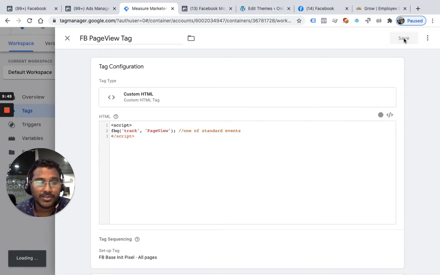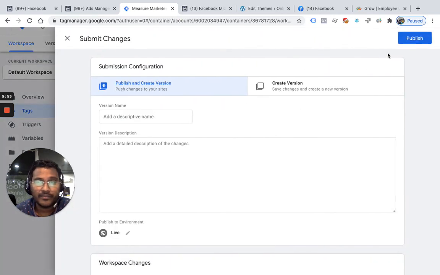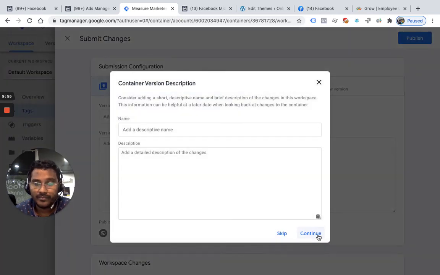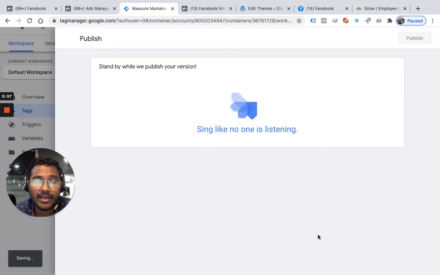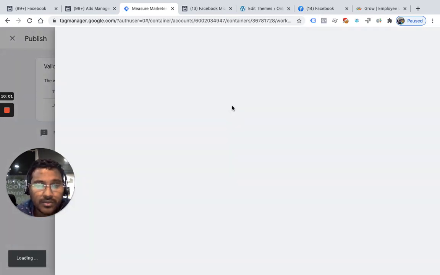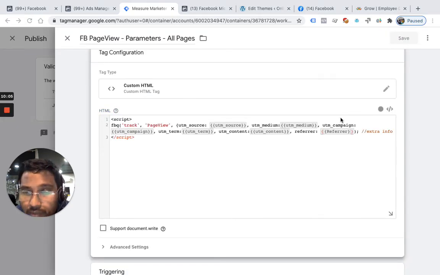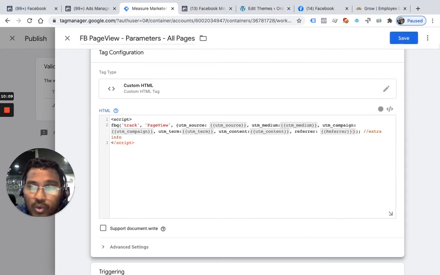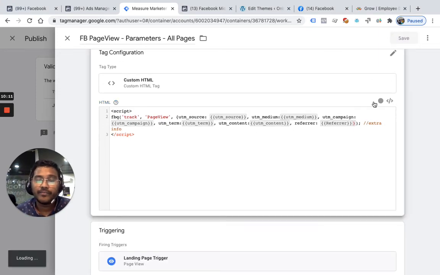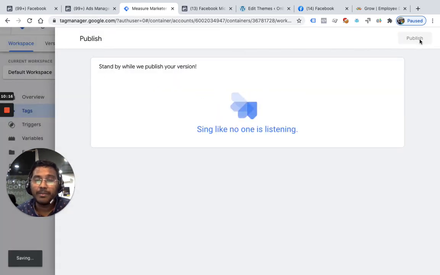Now you see what happens. I click on submit. Watch with me very carefully, guys. Oh, a small thing, I have to close the object, which I did not do. That is why it's showing me an error. So now if I click on publish, it will be published.